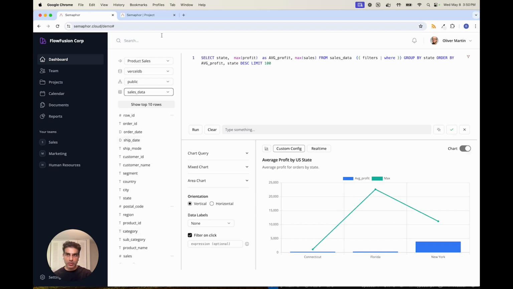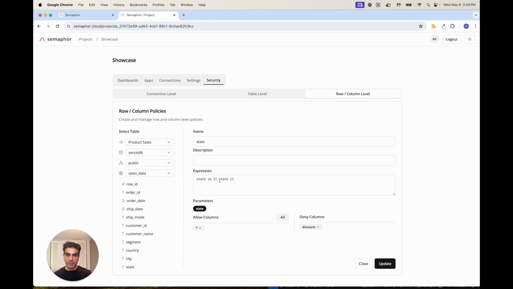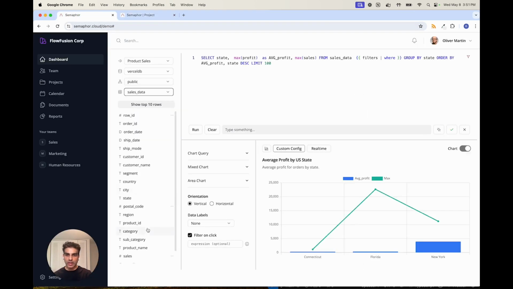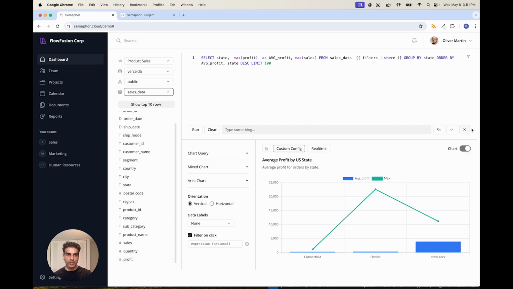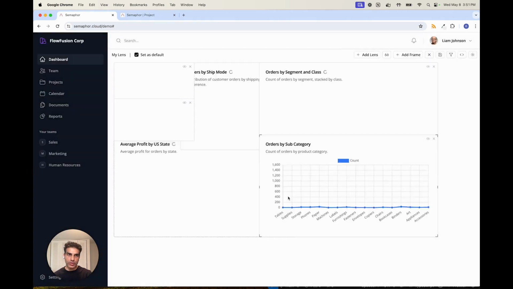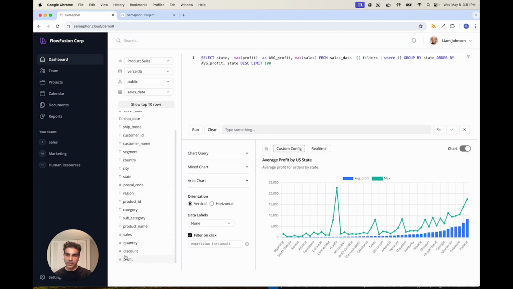Now, how does Semaphor do this? Within a Semaphor project, you can create row and column level policies. In this example, we've created one policy called state. If you look at this policy, it accepts a parameter called state, and it makes sure that any user that carries this policy can see all the columns except for the discount column. And that's what we notice when we log in as Oliver here. Oliver does not have access to the discount column. But if we log back in as Liam Johnson, who is the country sales leader, he should see the discount column in addition to everything else, like so.